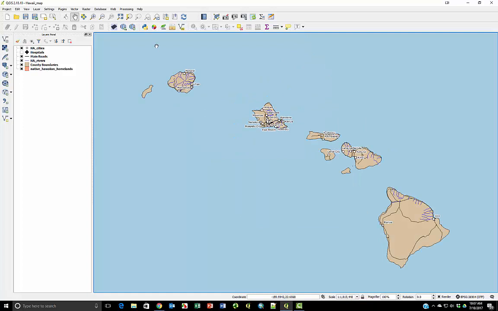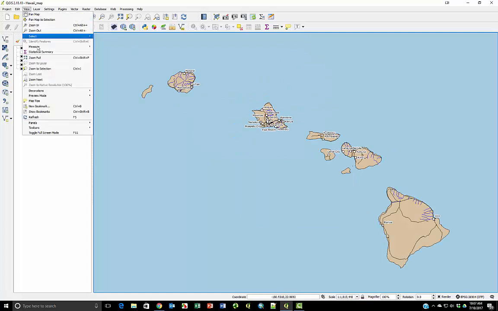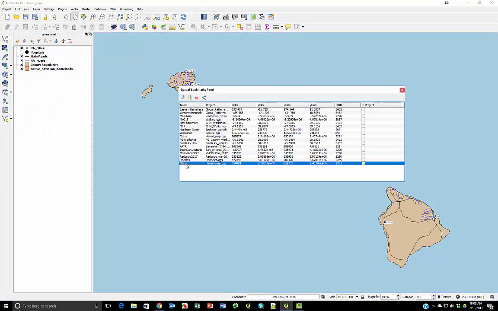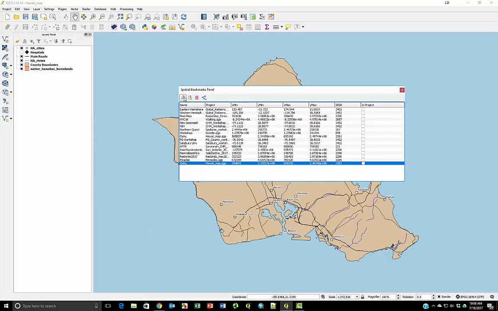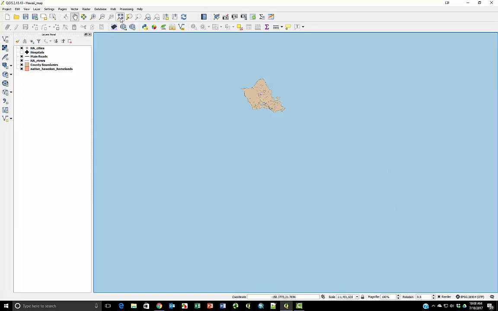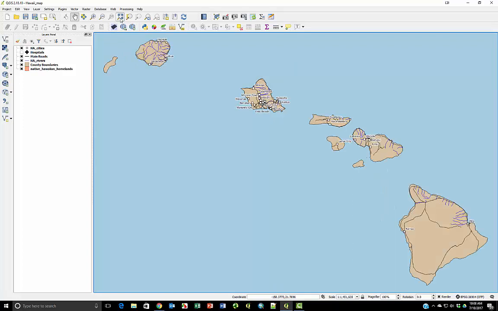Back at the original extent, I'll click on the View menu and choose Show Bookmarks. I'll select the Oahu bookmark by clicking on it and choose the Zoom To button. I'll close the Spatial Bookmarks panel. Another useful zoom tool is the Zoom Full button. Clicking this will zoom you out to the full extent of all the data layers in your map.